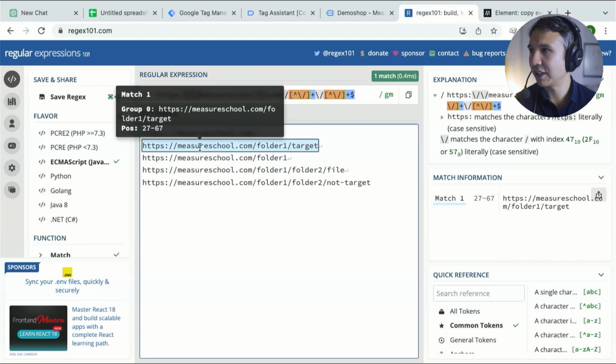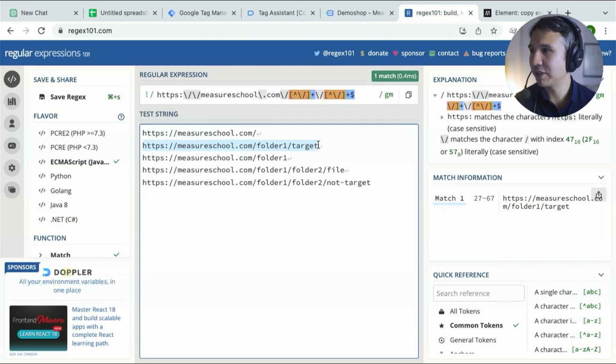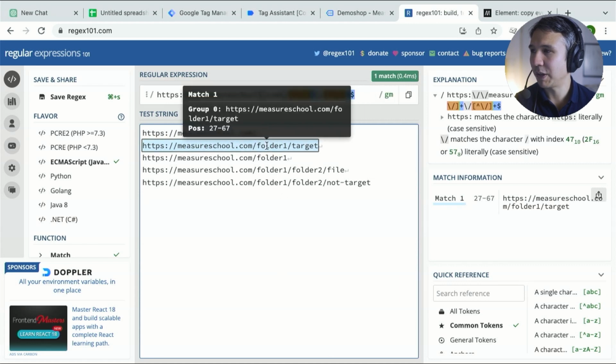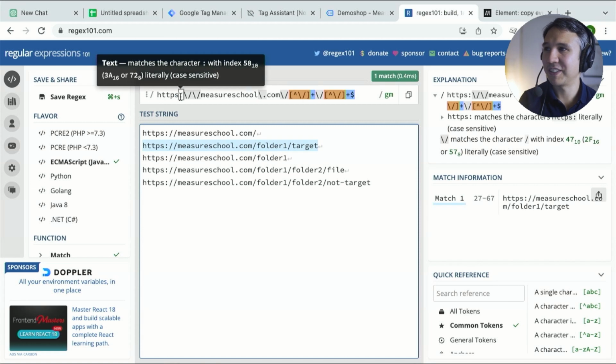Well, it only matched our target URL right here because this one doesn't have multiple folders as a parent and only one parent folder, and this is the file. This happened on the second try here.